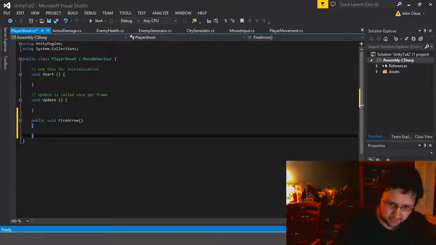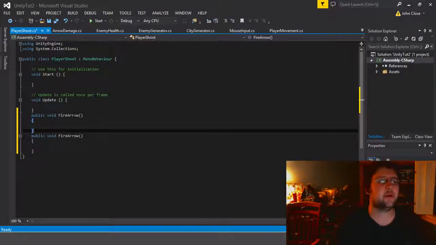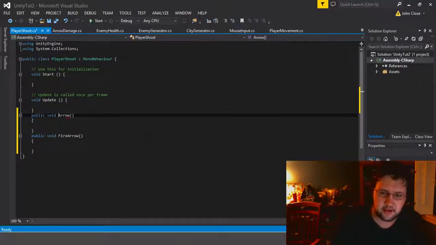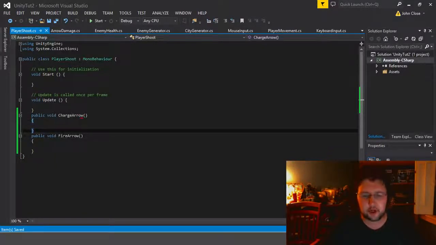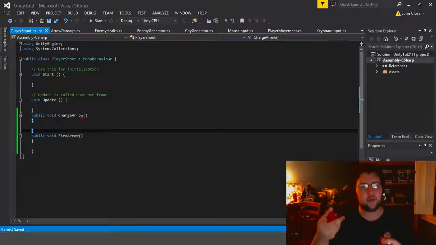But it's also going to have, because we're talking about arrows here, obviously we have to be able to charge the arrows. So we're going to have the charge arrow on this object here. Now the reason we're having two separate values is on click down we begin charging, and then on release we fire arrow.